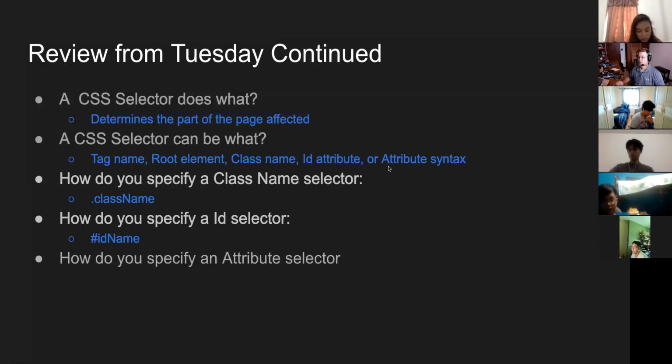Okay, let's, what about this? How do you specify an attribute selector? An attribute selector. This is the more difficult one.